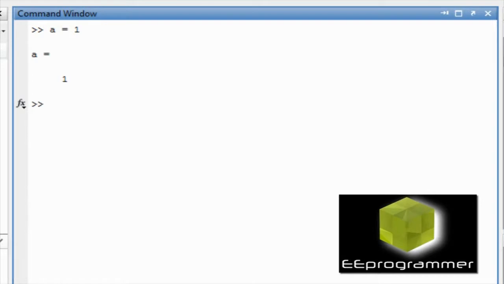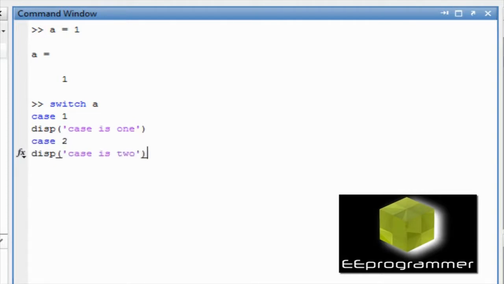Now let me set a is equal to 1. Switch a, case 1, display case is 1. Case 2, display case is 2. Otherwise, display a is not 1 and 2. And now it returns case is 1.